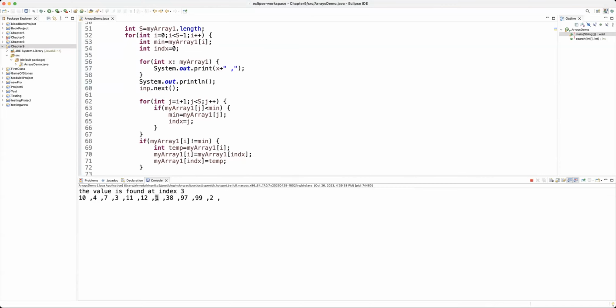1 is the smallest value. And now we compare 38. It's not smaller than 1. 97 is not smaller than 1. 99 is not smaller than 1. And 2 is not smaller than 1. And now I know that 1 is the smallest value.